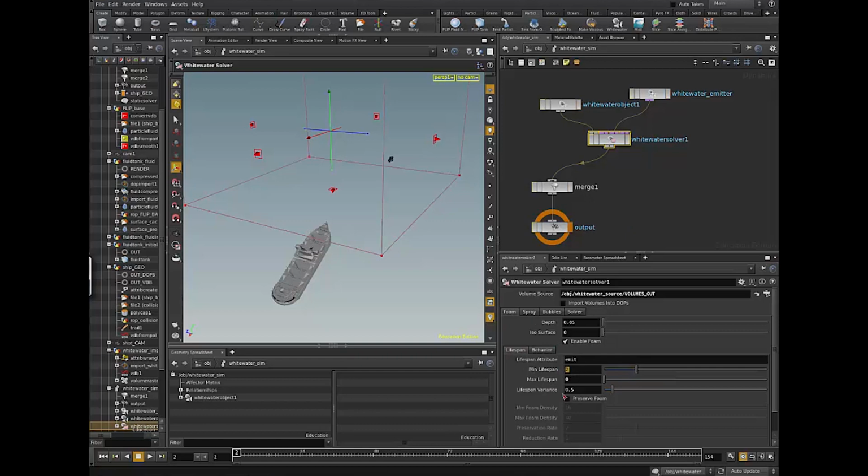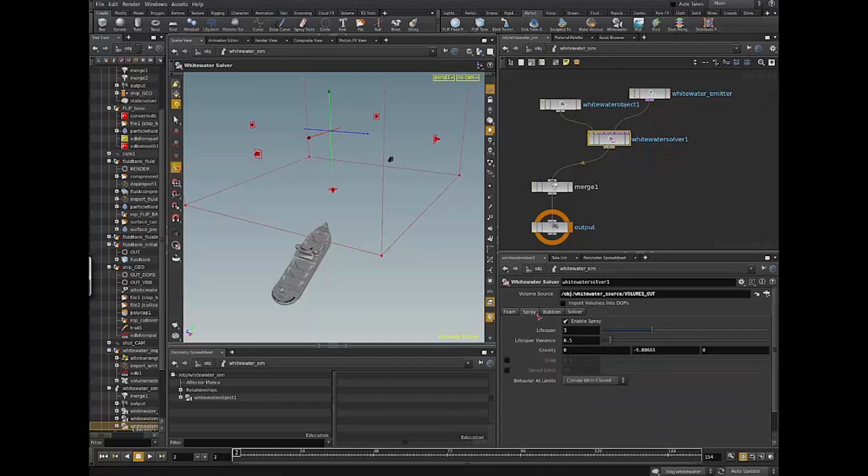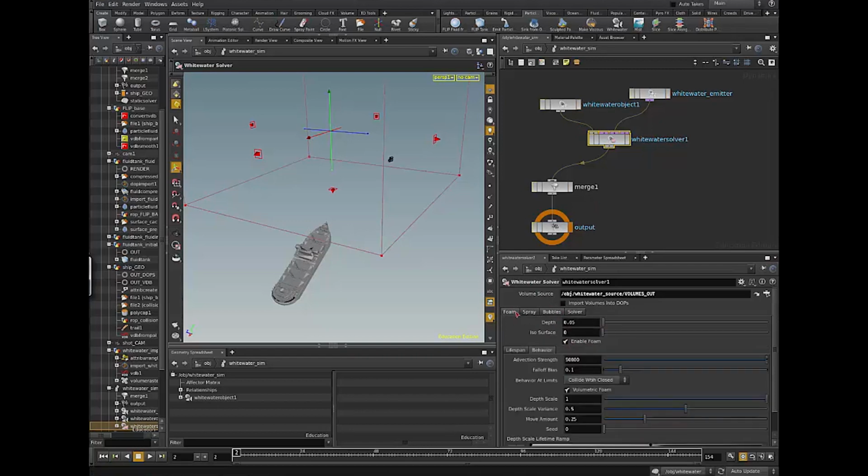So we have a minimum lifespan, so how long the whitewater particles are going to live once they've been emitted, the minimum time they will live, and a maximum, and obviously a variance. And also spray. Spray is similar to foam, but it behaves more like a spray, so it's going to have more appearance of greater velocity to it. And then bubbles, and bubbles is what creates our foam.